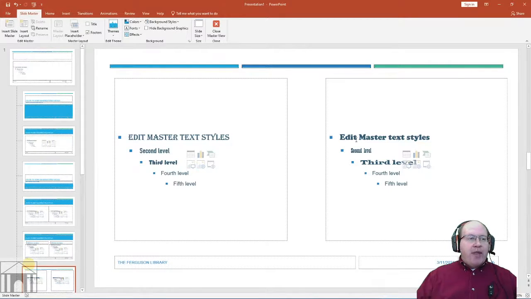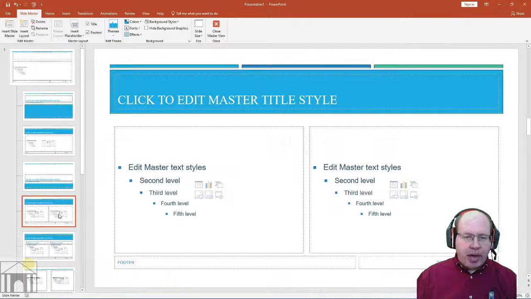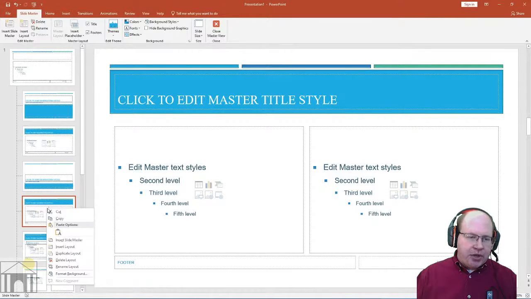So starting with the one that had a title and two content blocks, and then delete the title and reposition the two content blocks. That's a good question. I believe so, but let's verify. So what I'm going to do is go to the one here that has the title and the two content blocks. I'm going to right click on this here.